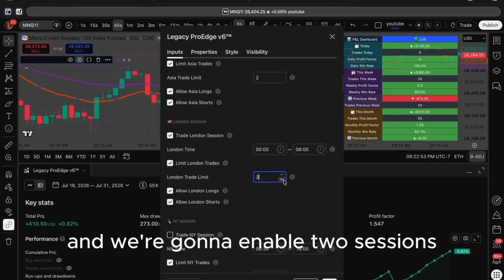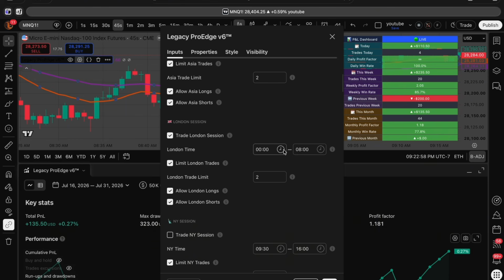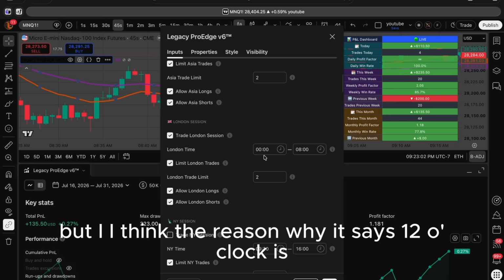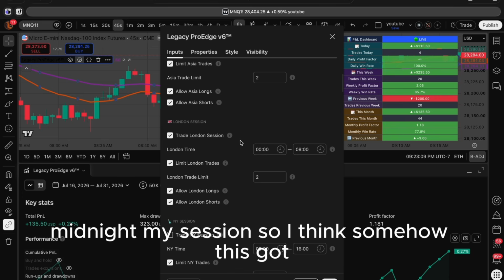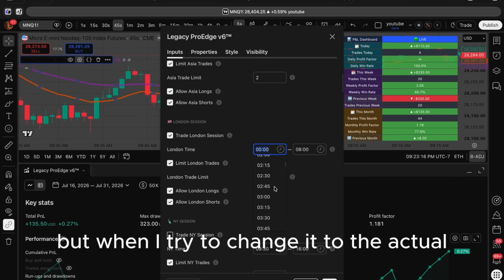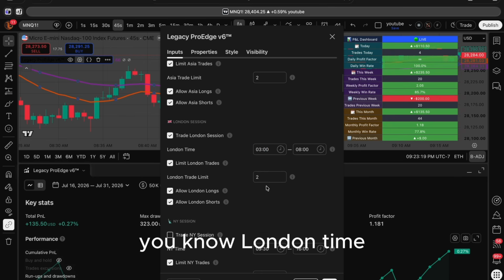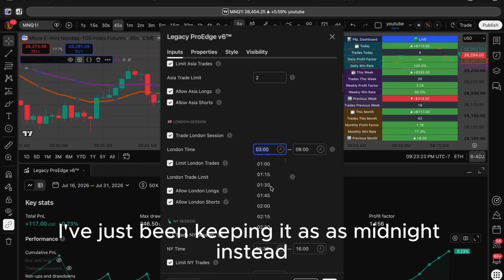And we're going to enable 2 sessions. Technically, London session does actually start at 3 o'clock AM EST, but I think the reason why it says 12 o'clock is London session actually starts at 12 AM midnight in my time zone. So I think somehow this got coded into PST. But when I tried to change it to the actual London time, it actually decreases the PNL. So I've just been keeping it as midnight instead.